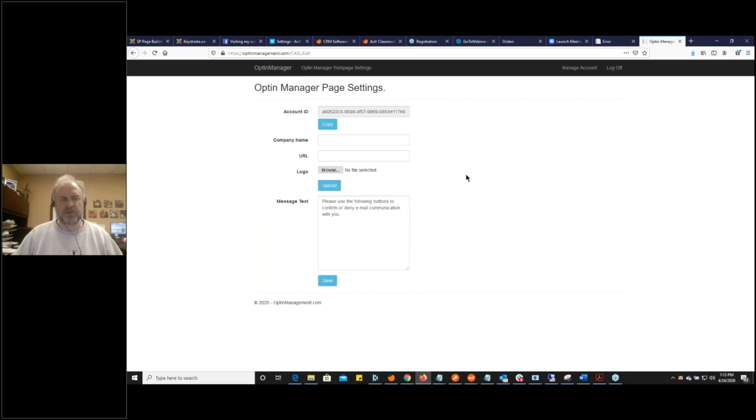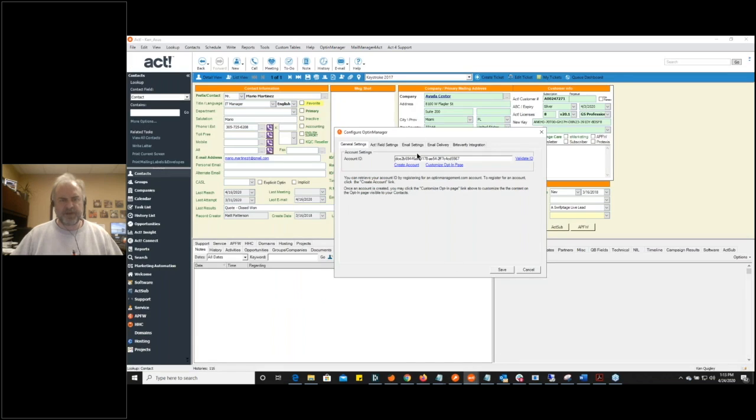Okay, so here's what it would look like. You go through here and you just do your basic settings, okay, and not unlike what you saw before. Okay, now let's go back to Act. And as I said, you just grab your key here, just click on copy, and you go back into Act, and you can paste it in there. Click on validate and continue.